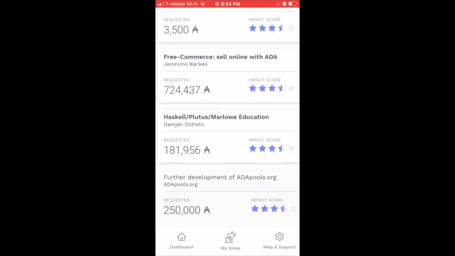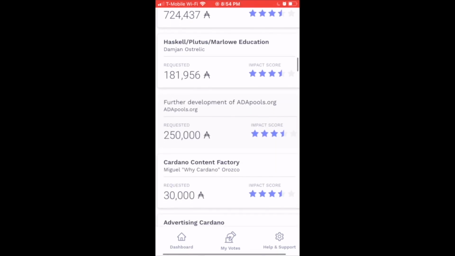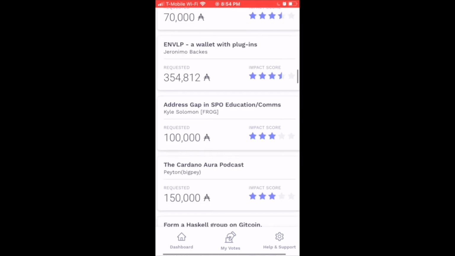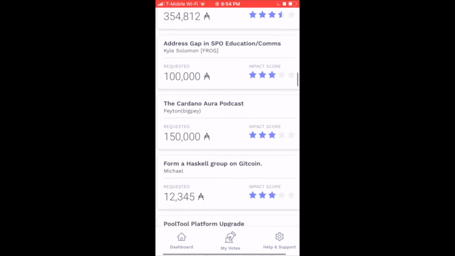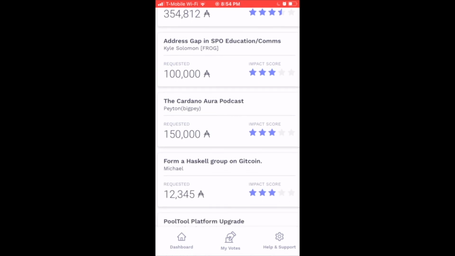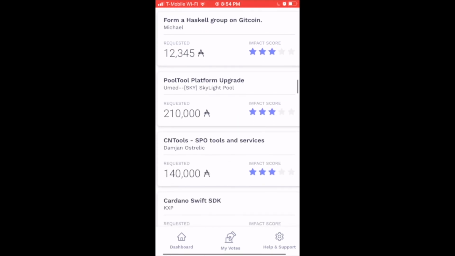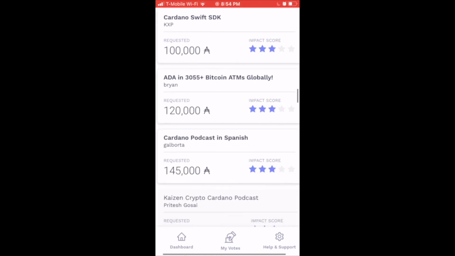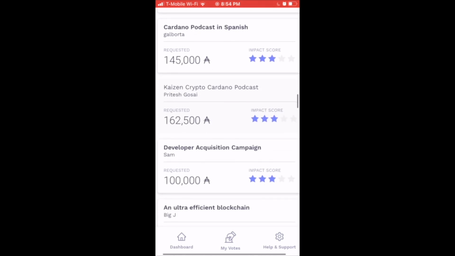So those are just a few of the names. Of course, ADA pools, there's the Pool Tool improvement proposal, so I definitely want to support that as well. Of course, supporting Big Pay with the Cardano Aura podcast. I think he's been doing incredible work. Umed as well. Umed's got the Slot Leader podcast, so definitely going to be showing my support there. He's actually had a lot of really cool speakers talking about finance and blockchain.